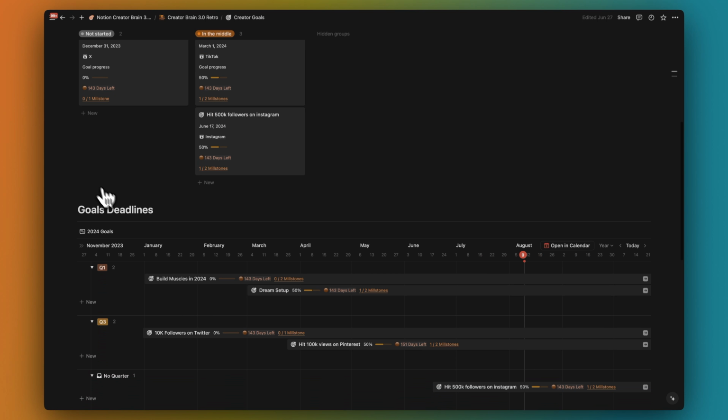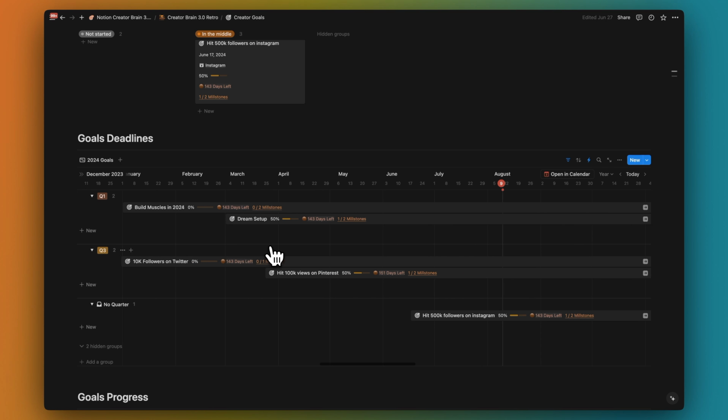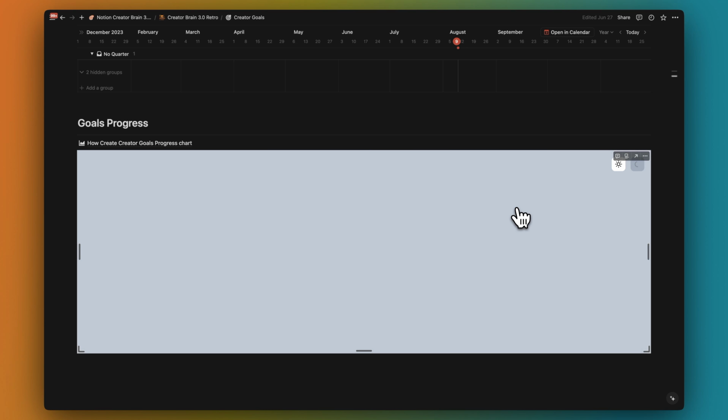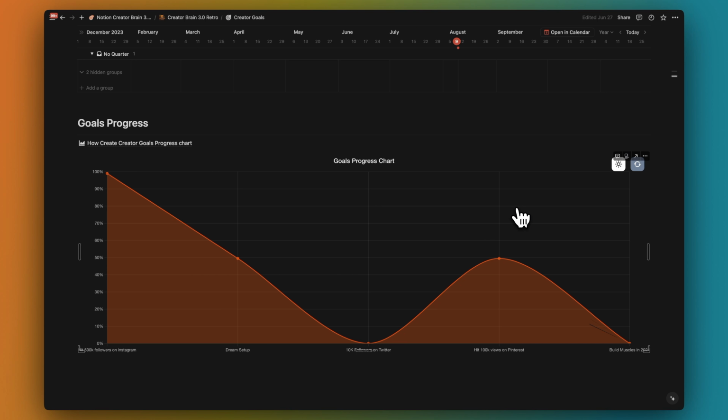Moving on, now we have our goals deadline. So I can see my goals here by timeline view, and I can also see my goals by this progress chart that will appear right now. So here it is. So that's what we have in the goals tracker page.